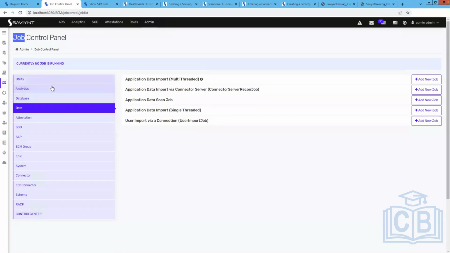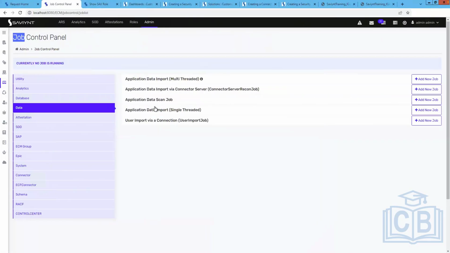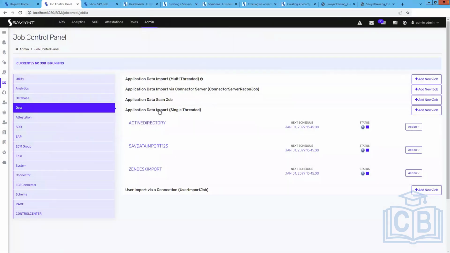Okay. So let's talk about what kind of jobs we have within Saviynt. Whenever you want to import information from a target application into Saviynt, right, you will be using a job called application data import. So that's the name of the job. So application data import could be single threaded or could be multi-threaded. Multi-threaded jobs are used when you have a large set of data which needs to be imported at the same time simultaneously.